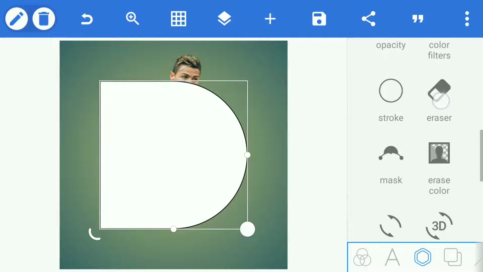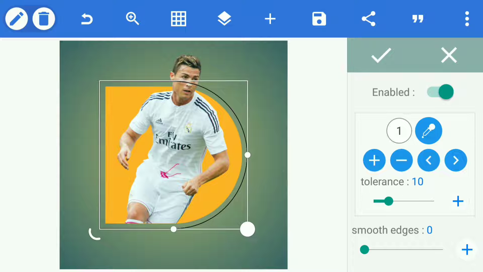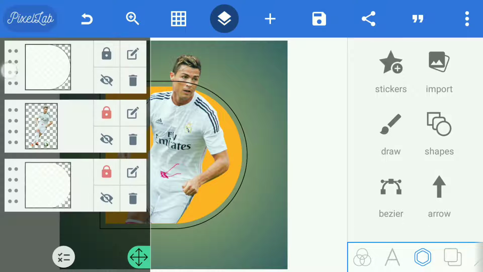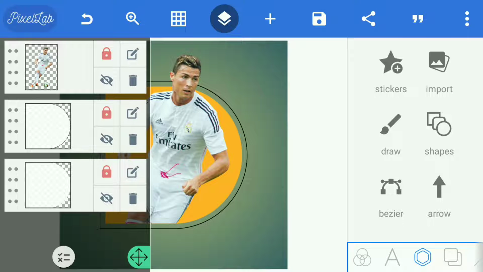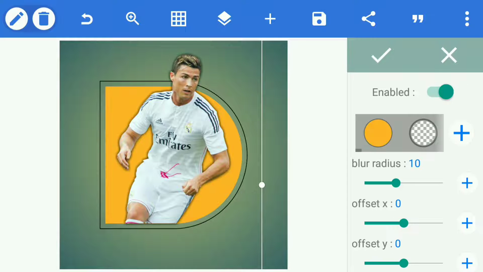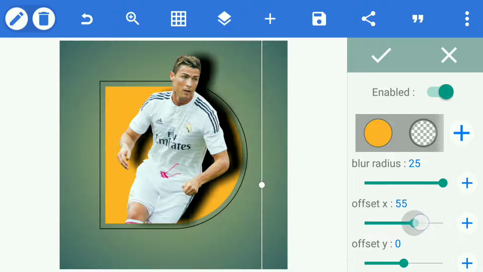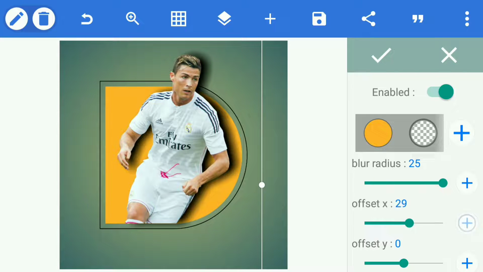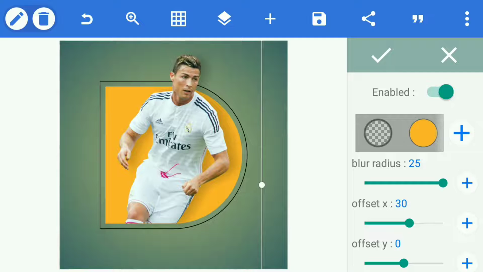Go to erase color option and erase white color. And increase tolerance to 70. And move to back like this. Enable image shadow, blur radius 25. Offset X 30. And transparency 50.